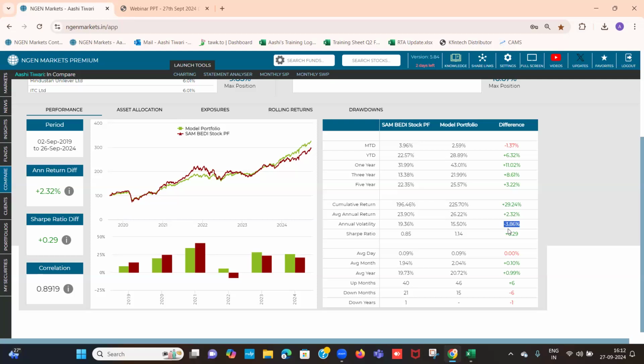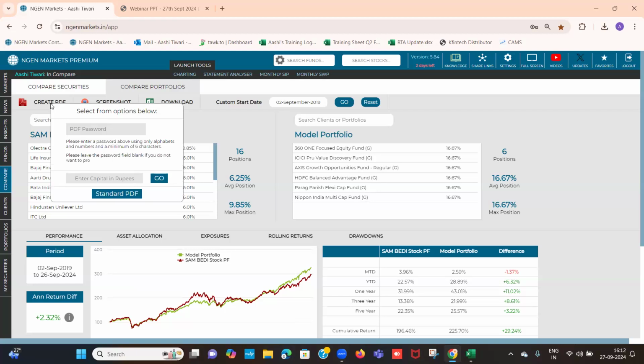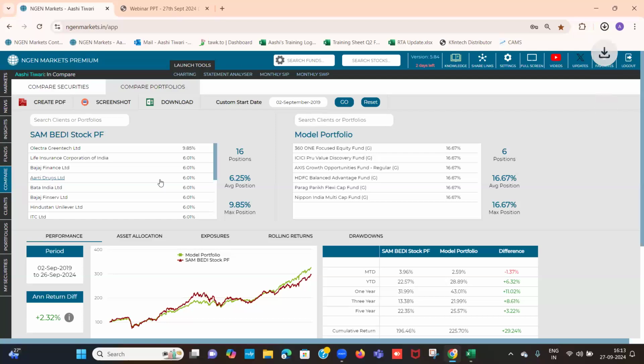Now, we can also take a look at one of the reporting options that we have provided, that is this PDF option. So on the top left hand side, you can see the create PDF icon, which is right here. Now, once you click, you can generate a capital based PDF report as well, which is amount based. Let us say that your client wants to invest an amount of 10 lakh. So you just enter 10 lakh right here. Once this is done, then you have to just click on go and a PDF report will be generated.